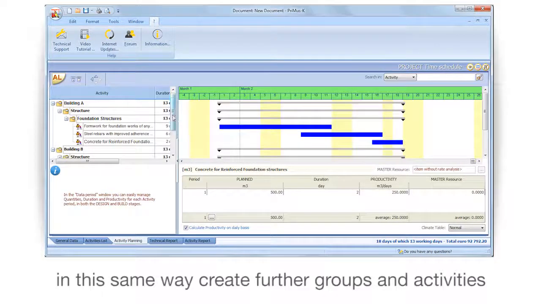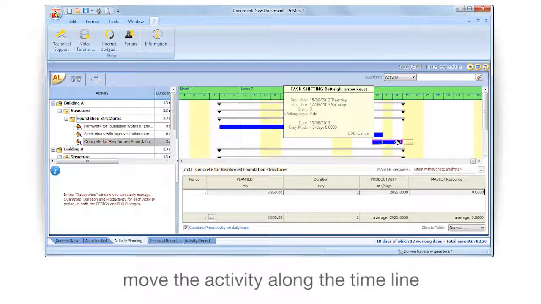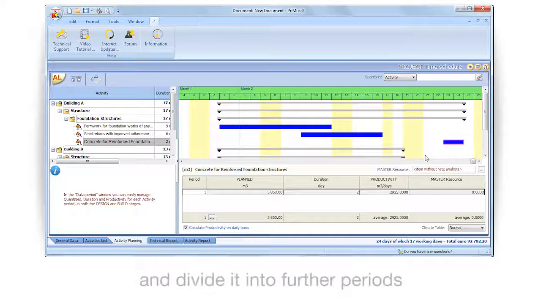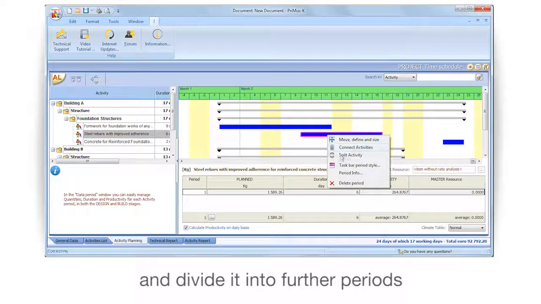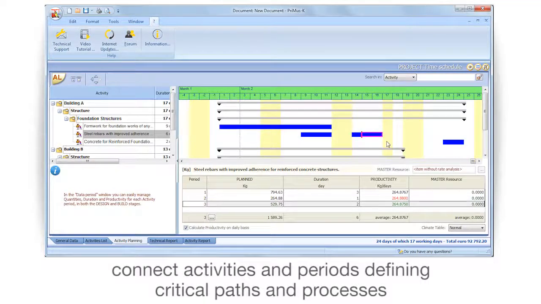In this same way, create further groups and activities. Move the activity along the timeline and divide it into further periods. Connect activities and periods, defining critical paths and processes.